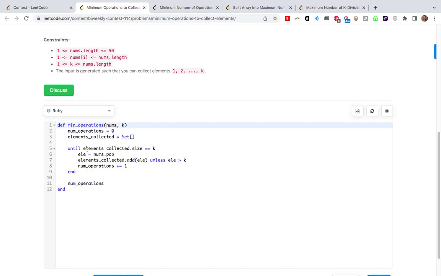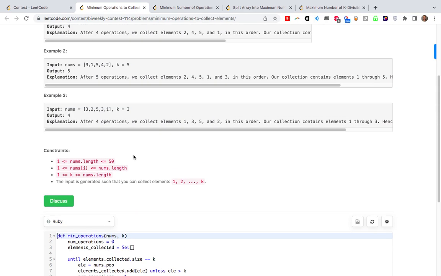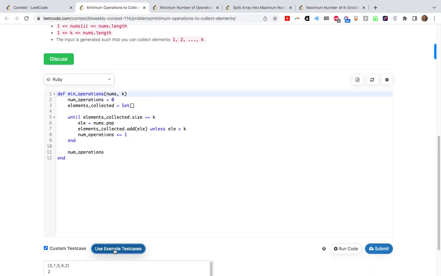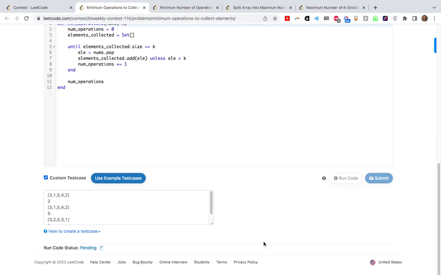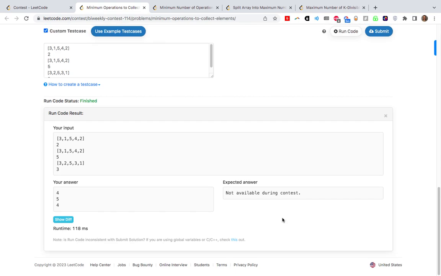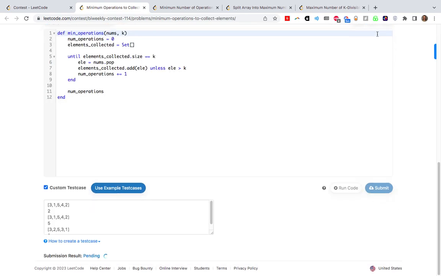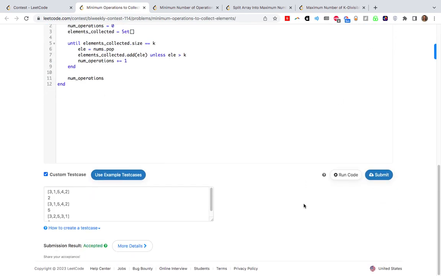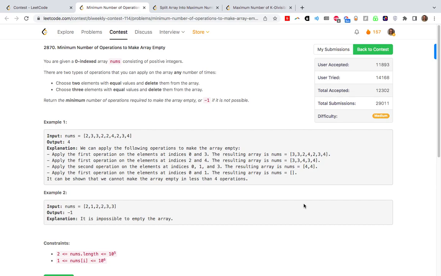So, start at 0. Each time I pop something and add an operation, I put it into the set if it is k or lower. And so, because I'm working from the back, this basically just tells me how many steps it takes to hit everything k or lower. Should work. 4, 5, 4. Great. And now let's try it. Hey, okay. That was easy.